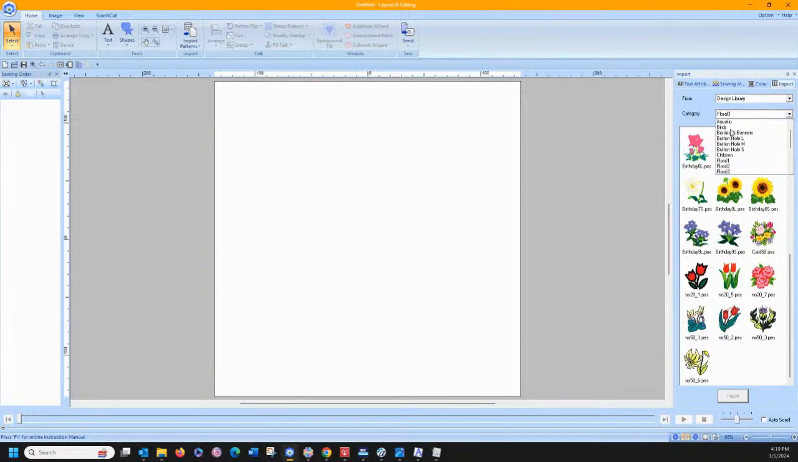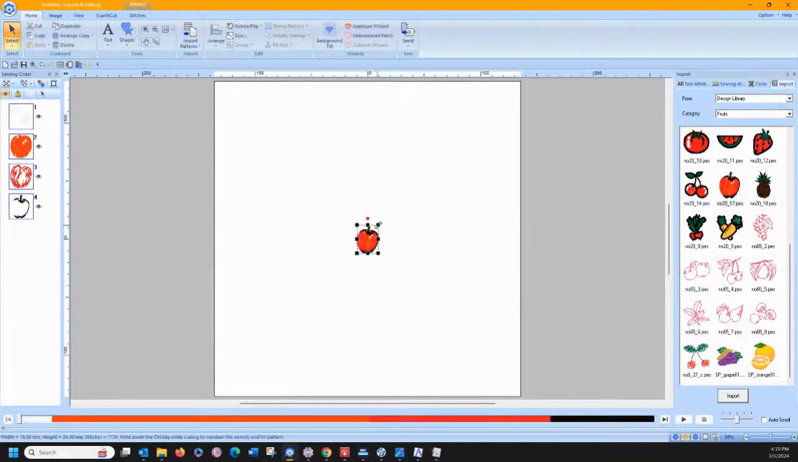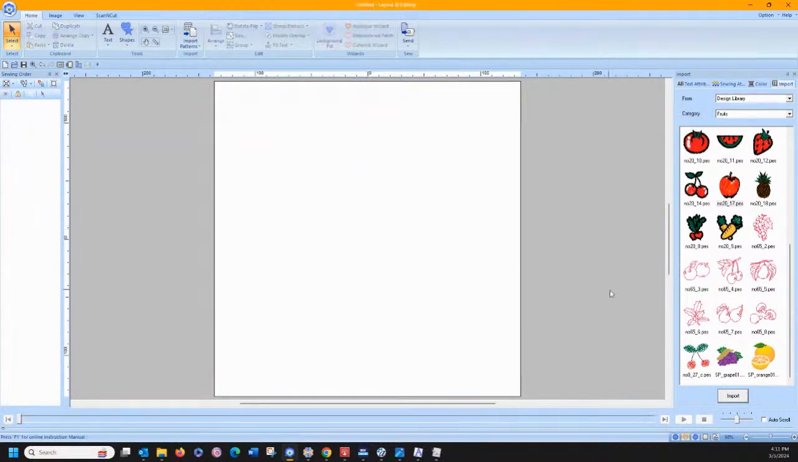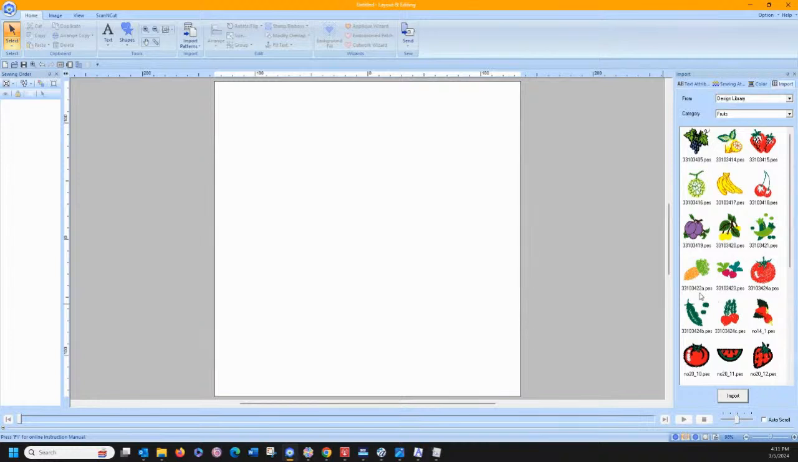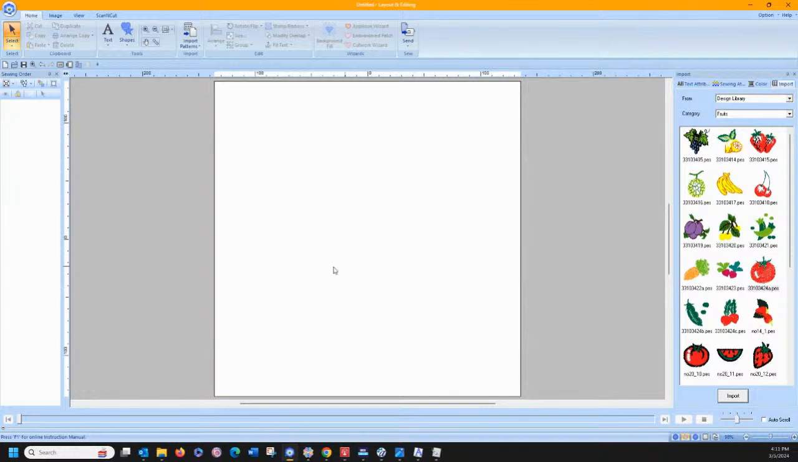Now let's see here, foods. We do have fruits. So if you were trying to do this one, it's a tiny little thing, first of all, but that one would not convert well, just simply because of the way it is. There's just too much there. So that's not a good fit for you. There's a tomato. It's a teeny tiny tomato. You're better off doing the one I just showed you how to do.